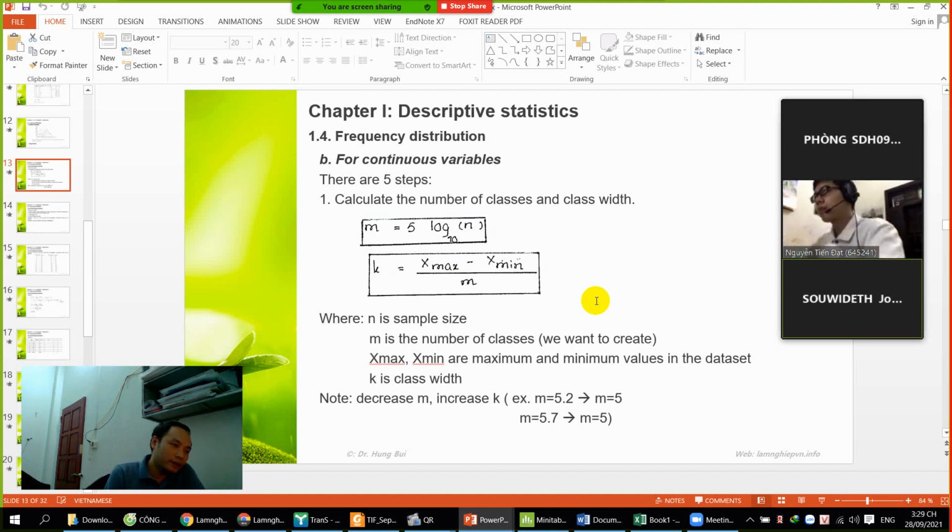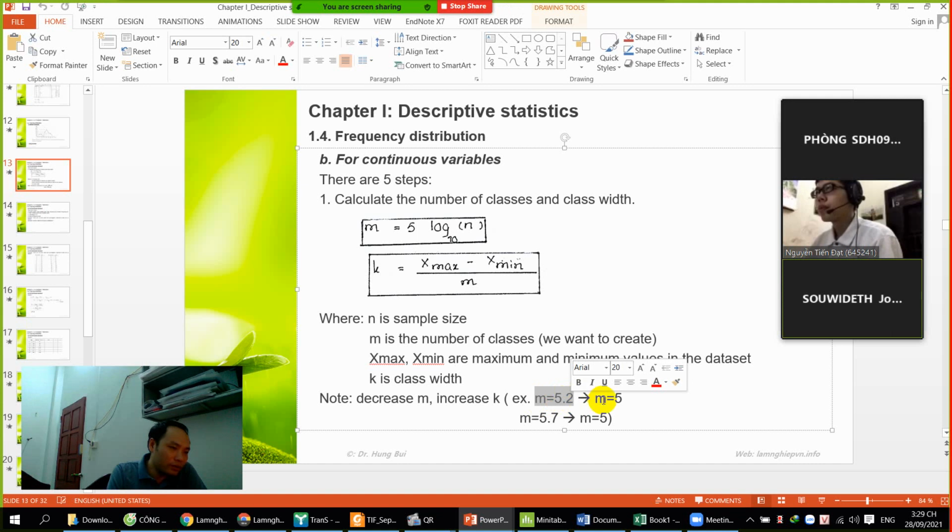We often decrease M and increase K. For example, if M is 5.2, so we got M is 5. And even if M equals 5.7, we only take 5. So take the integers. Write down and tell me when you finish.